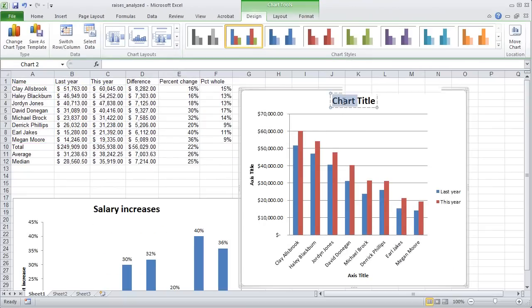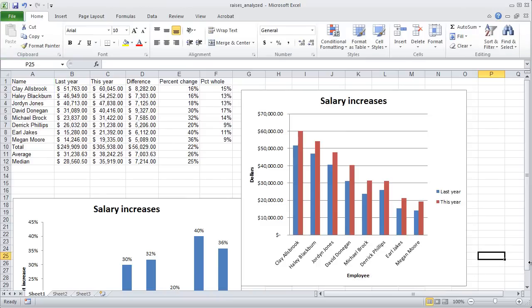And as you see me do before, I can change the title of the chart. Let's go with salary increases, and here on the vertical axis, let's change that to dollars, because that's the amount that it's in. And the horizontal axis, we'll change that to employee. And there we go. So now we've got a chart, again, that's ready to be cut and pasted into the layout software, to the web page, or whatever.